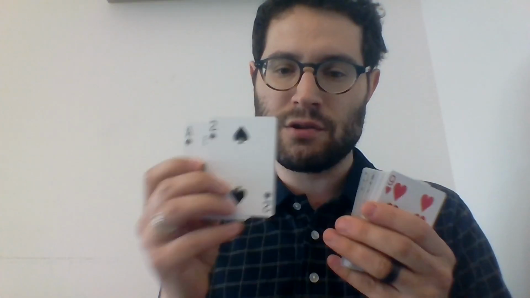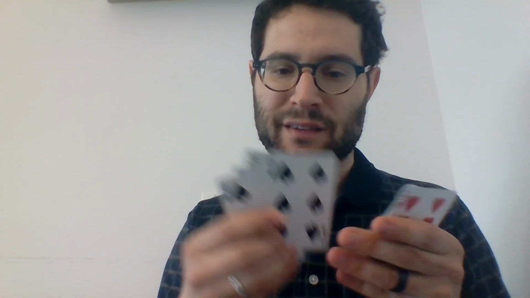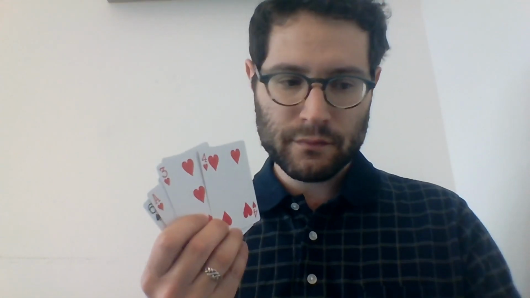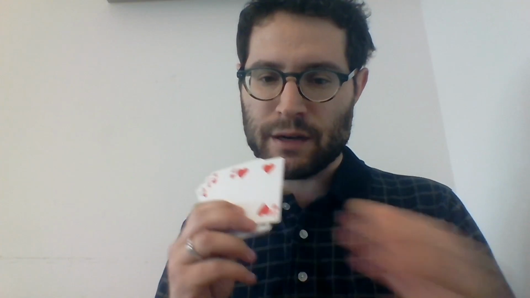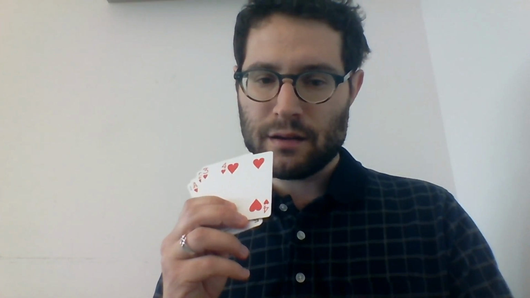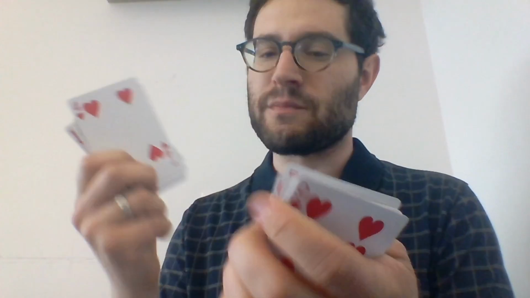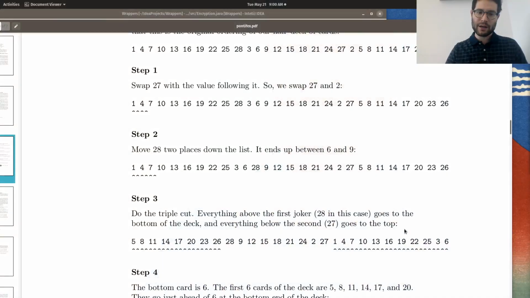So 1, 2, 3, 4, 5, 6, 7, 8, 9, 10, 11, 12, 13. And so we don't remove that card. And so now 4 will be the key for the first letter. And then we just simply put it back the way it was. Okay? And we have an example here.